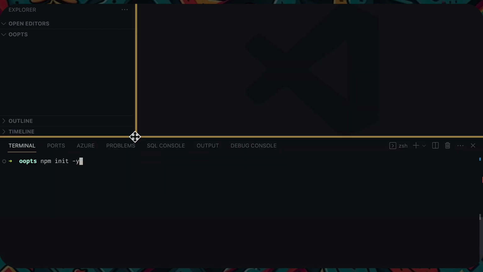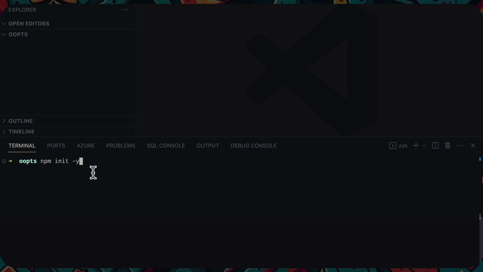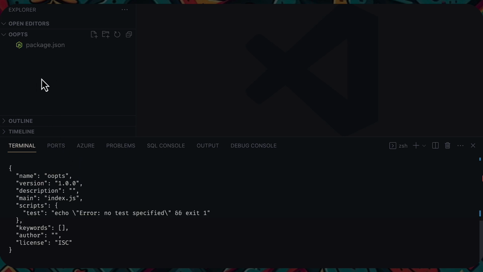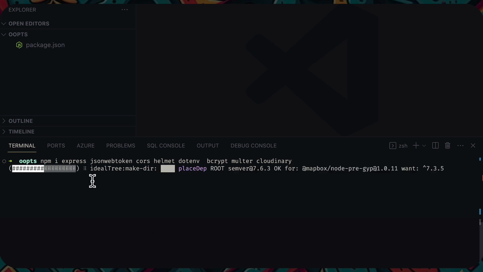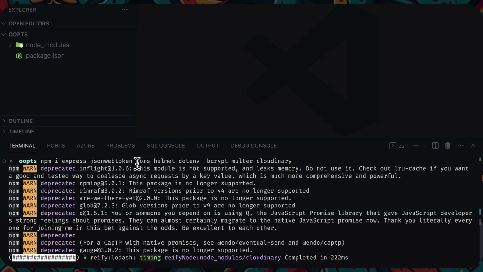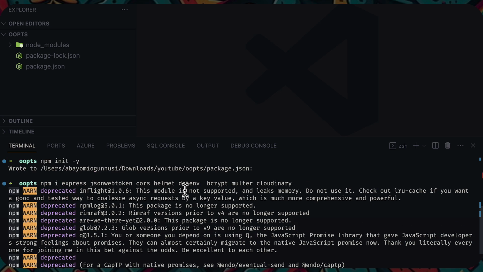So I'll create a new project by running npm init -y. This will create the package.json file, and I will store the packages that we need. Express, JSON Web Token, CORS, Helmet, dotenv, bcrypt, Multer, and Cloudinary.